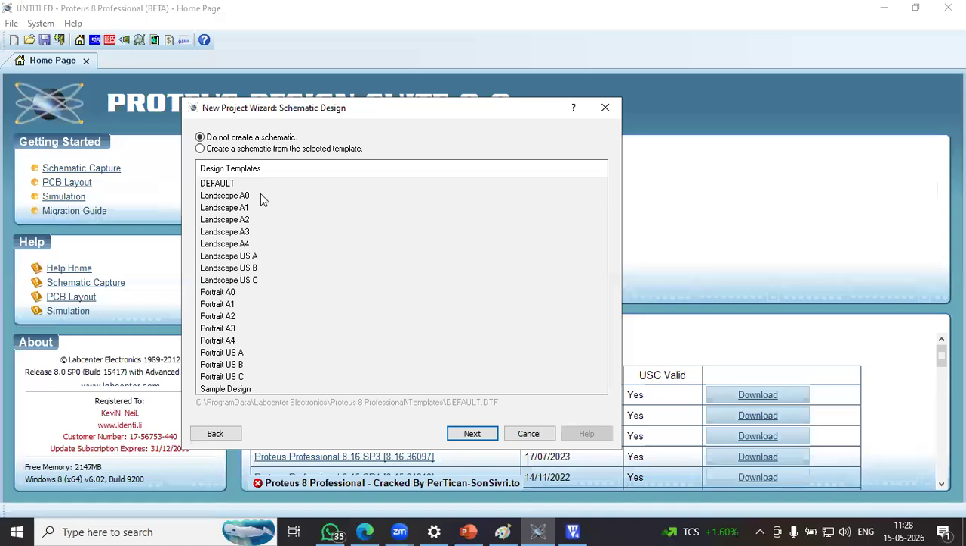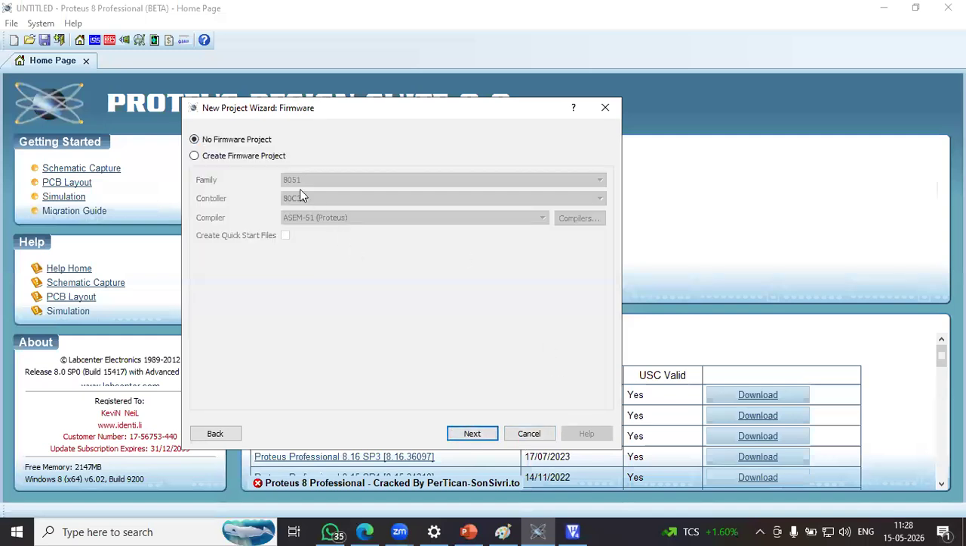But we are using only simulation purpose, so no need to create any schematic design. Select that, do not create the schematic design, and just click on next. Then no need to create the PCB for this project. Initially this one is selected, just click on next. Same way, no firmware project, right? We are only using it for simulation purpose.